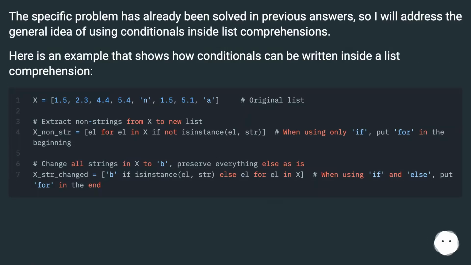The specific problem has already been solved in previous answers, so I will address the general idea of using conditionals inside list comprehensions. Here is an example that shows how conditionals can be written inside a list comprehension.